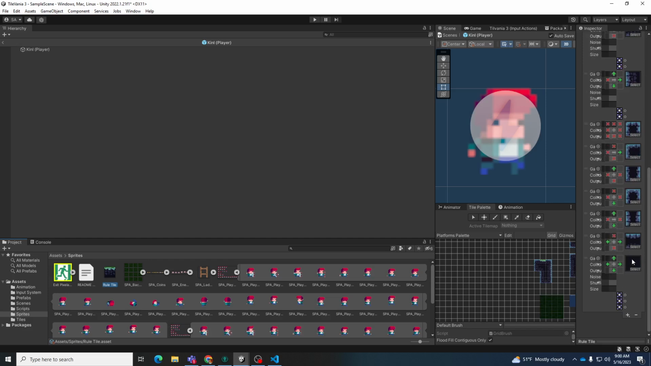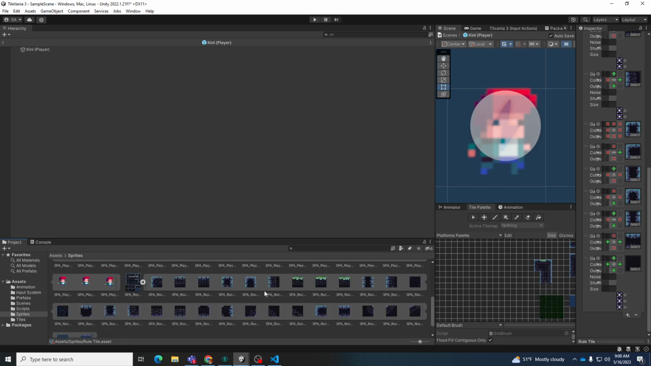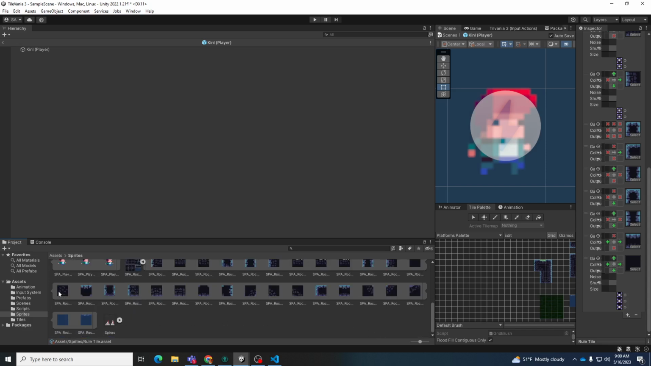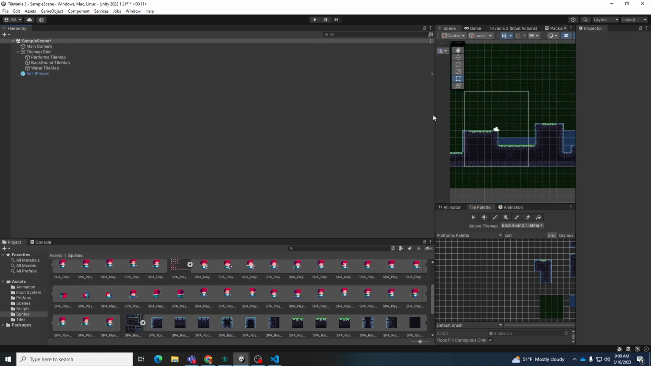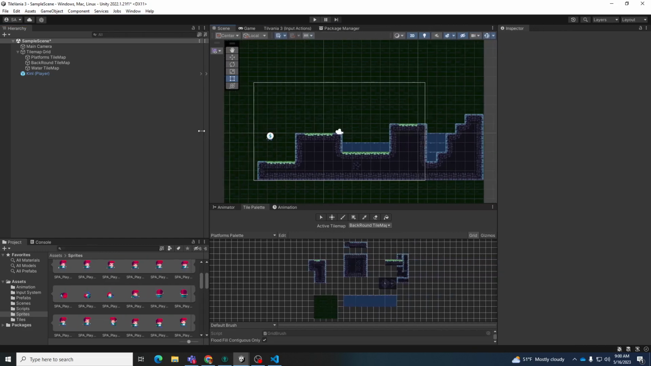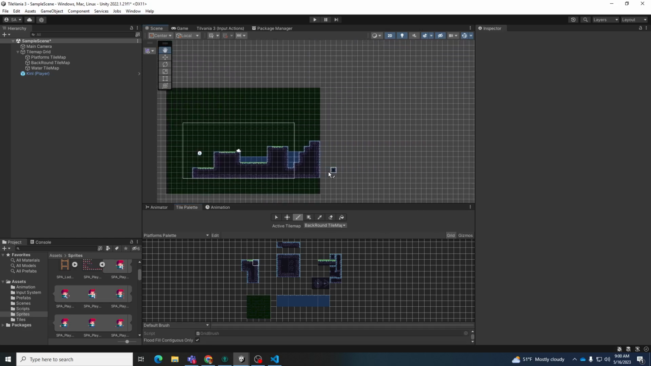So for example, this dark space could be, instead, one of those cool little fossil pieces, which adds a little variety to the game. So you'll see here, I'll bring this back here. This is all painted with the rule tile block, and all this right here is the rule tile block.